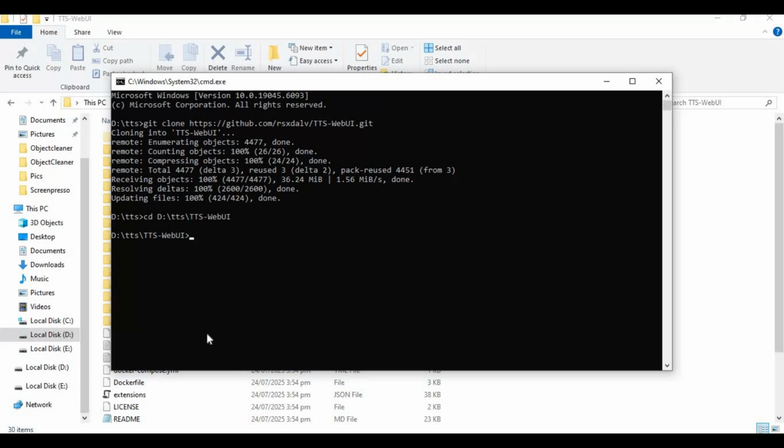Create a venv using Python 3.10. Activate the venv with the activation code.